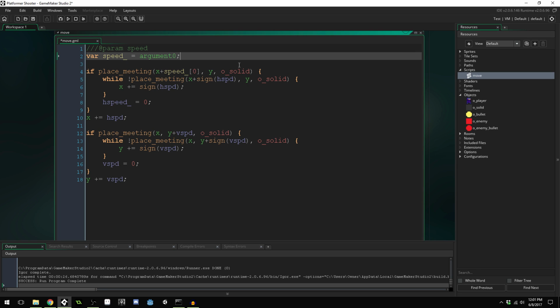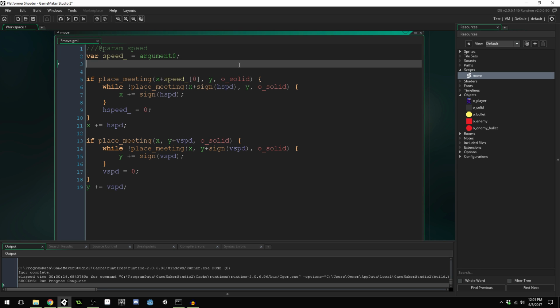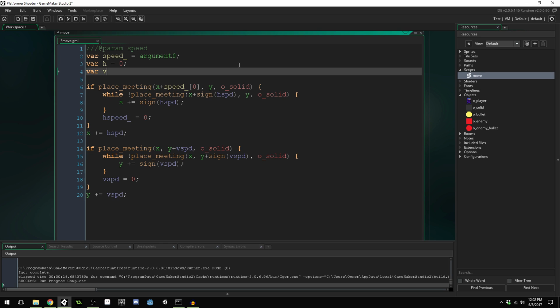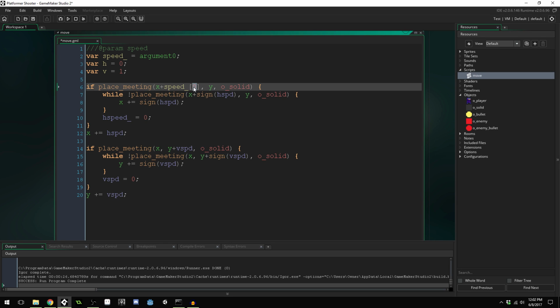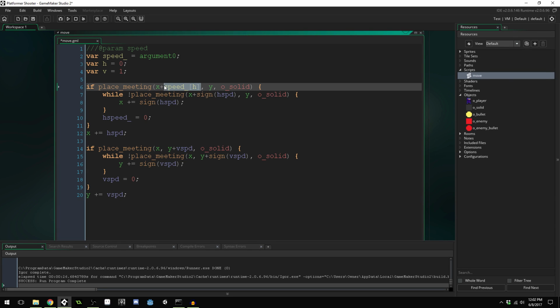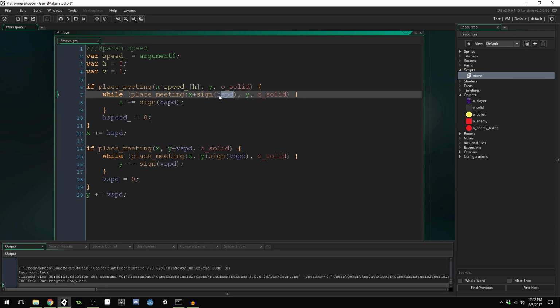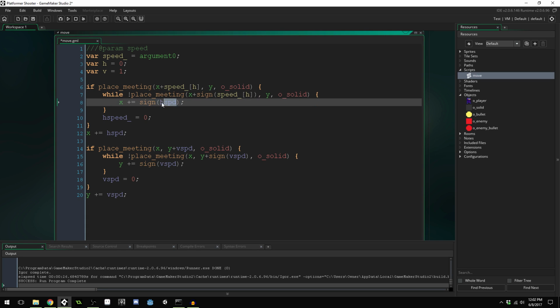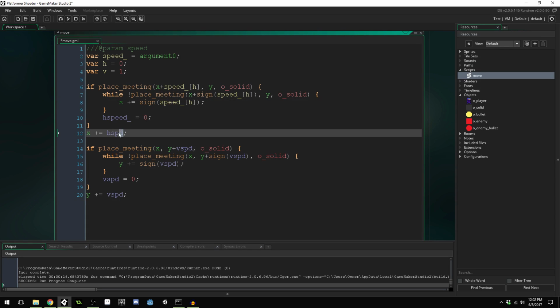And that would be our horizontal speed. And a way to make this a little bit easier to understand, you could do var h and v. Well, set them both equal to 0. Var h equals 0. Var v equals 1. Okay, so you could create these temporary variables like this, and you could say h right here. So speed h. Now that's our horizontal speed right here. So let's put this inside of here, and here, and here.